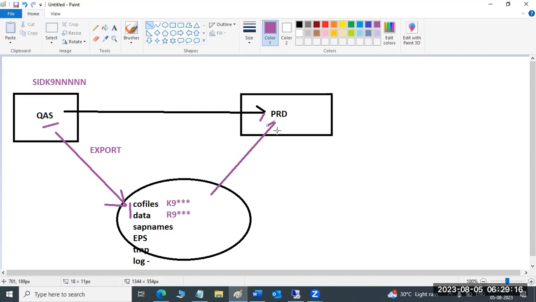Then if it is released, it will be imported in the target system. Once it is released, we have to import it. Otherwise, we cannot import the transport request into your production systems or target systems. Why? Because once you release it, it has to be imported, right? So then you can import it.